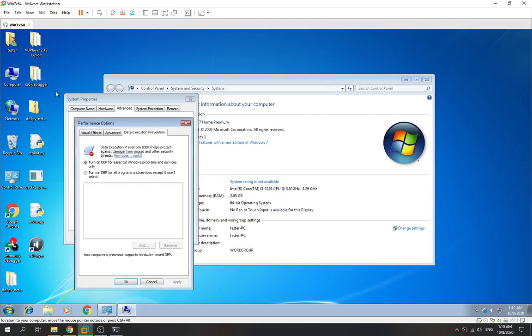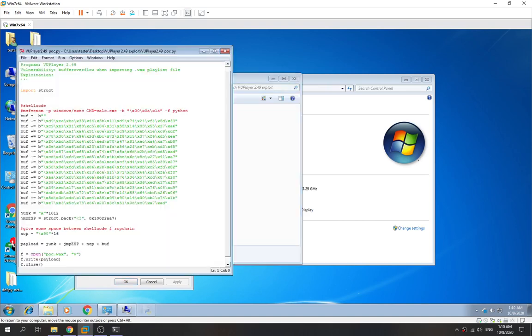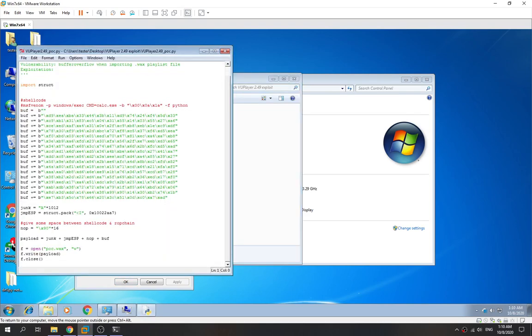Over here I've written a simple script without bypassing DEP. This is the shellcode: the jump ESP now, plus the buff, which is the shellcode. I'm going to write it to poc.wax. This is the playlist. Okay, we run this one.